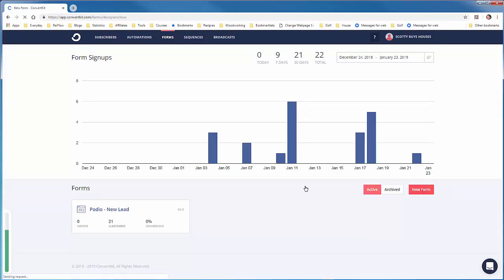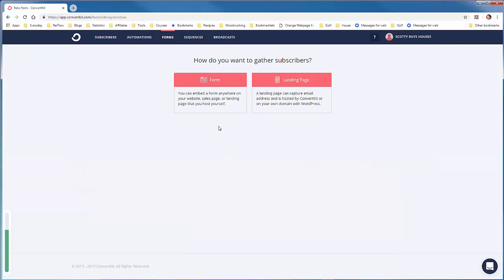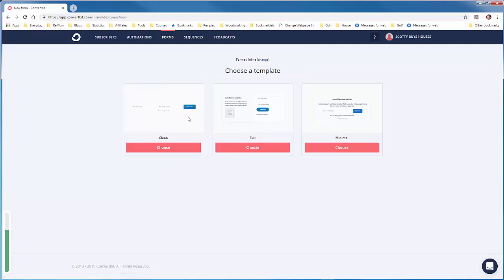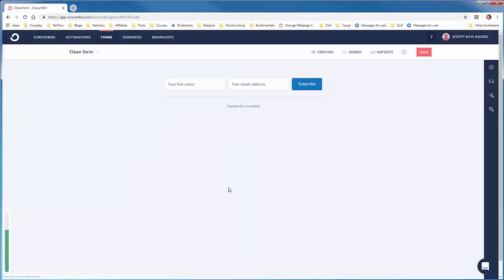So let's click New Form, and we're going to select just a basic form, and in this case an inline form. It doesn't really make a difference because we're not technically going to be using the form that we're creating. We're just going to be using the fields that we create on the form. So we'll go inline, and then we'll just choose a clean form. Now automatically by default it sets up your first name field and your email address field.